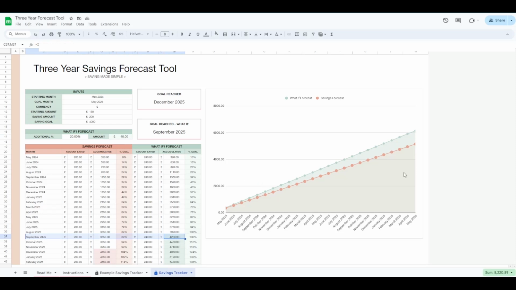We can then also see in the chart along the right hand side, you know, how that sort of trends over time. And then we can see in the scorecards that for the standard forecast, we reach the goal in December 2025. For the what if forecast, we reach it in September 2025. So this is a great way just to understand and almost predict, forecast your savings over an extended period of time.